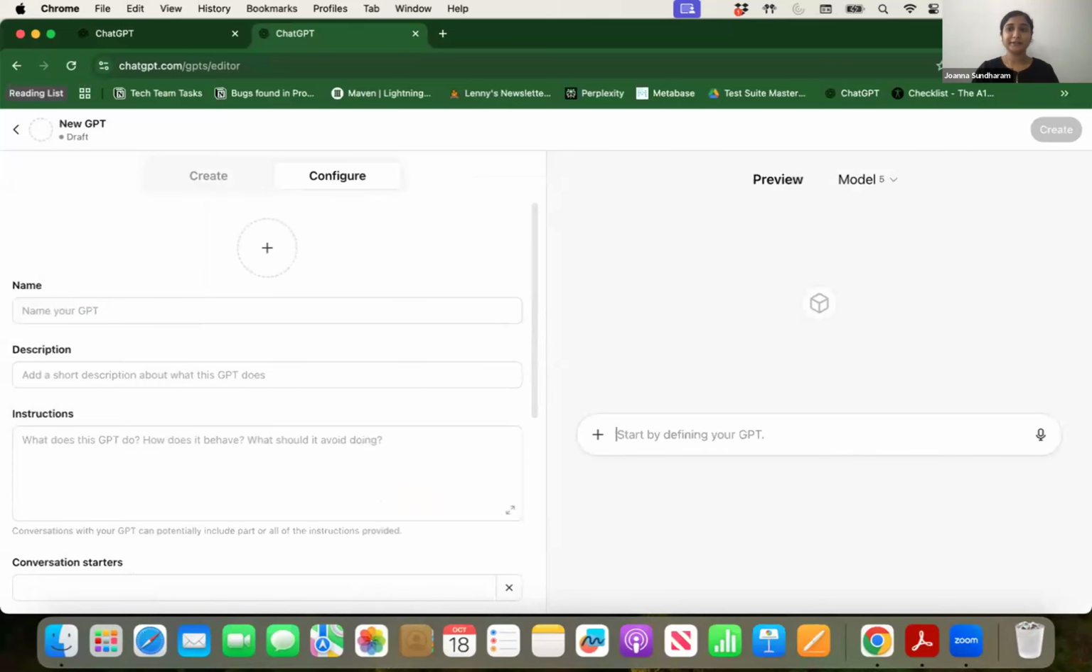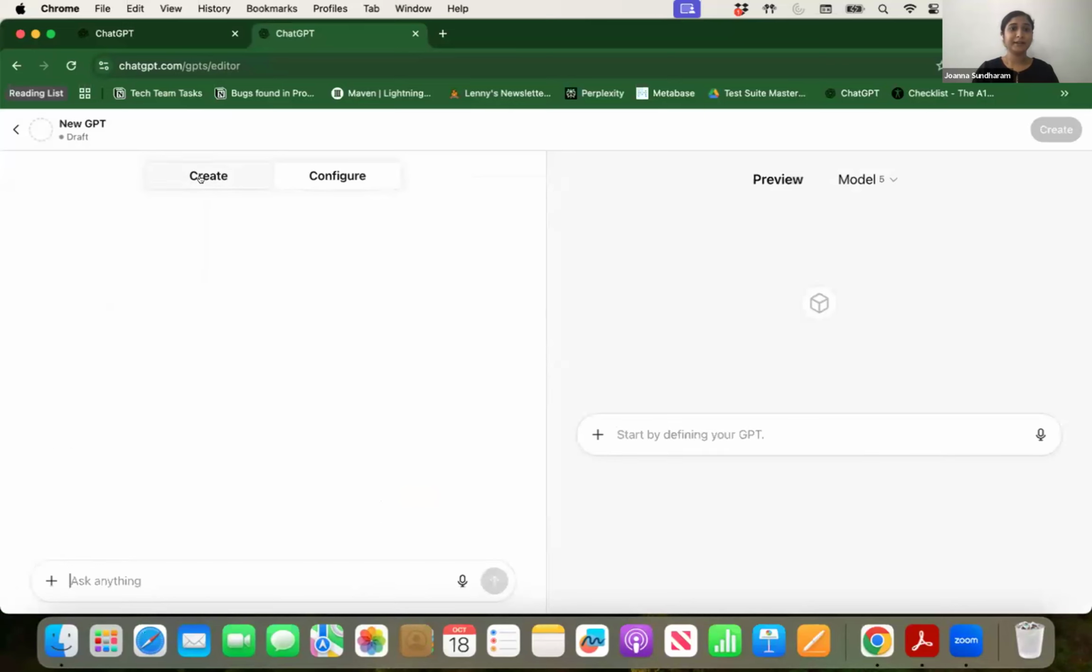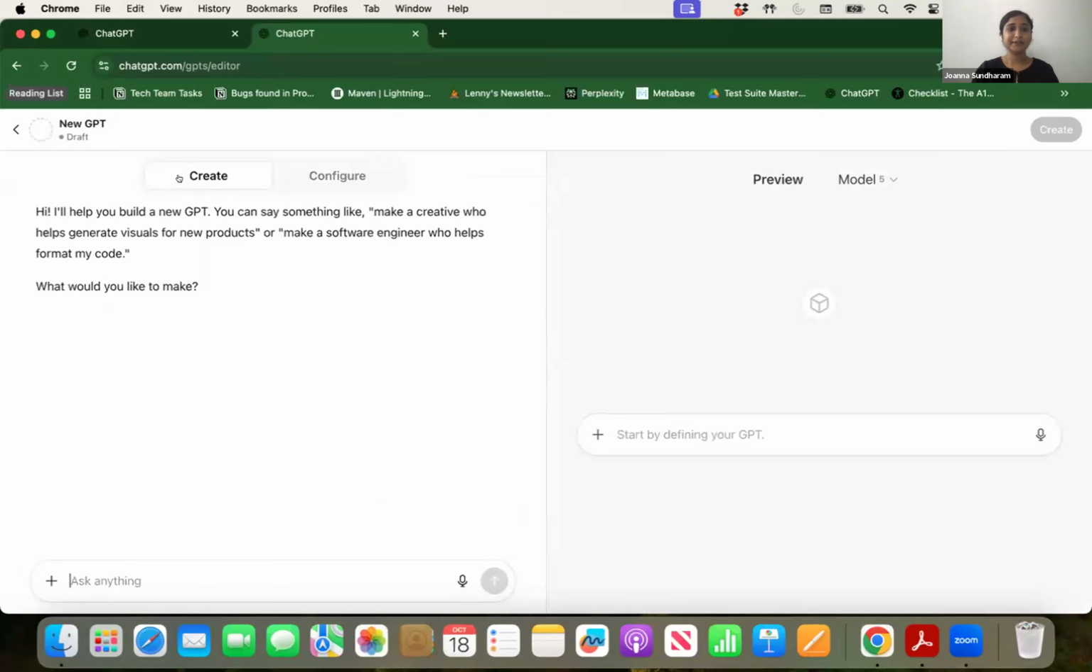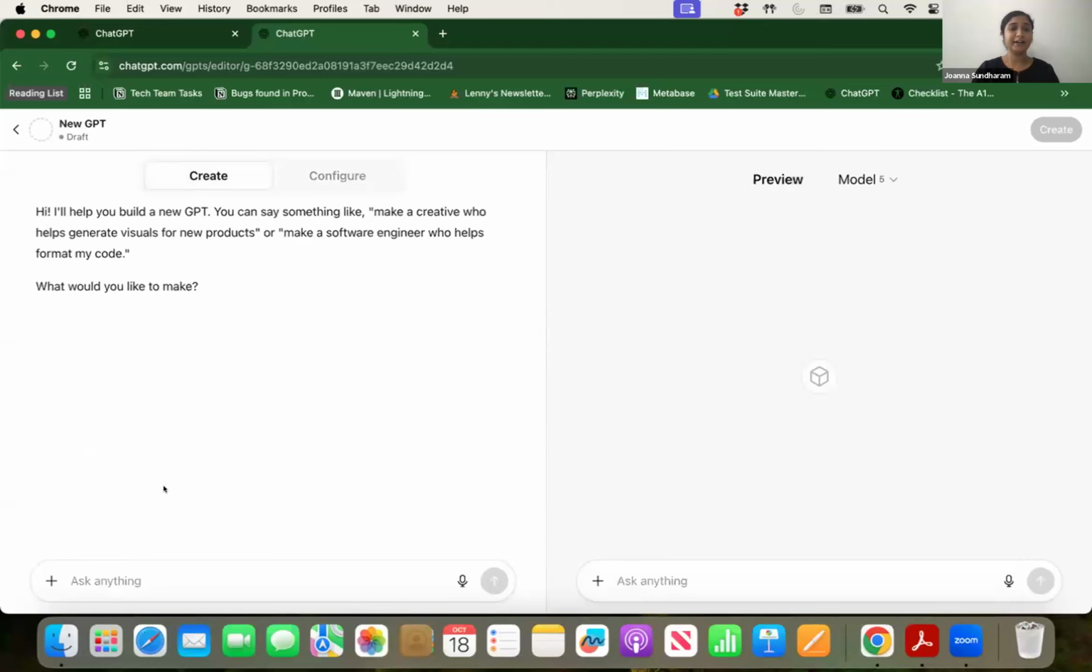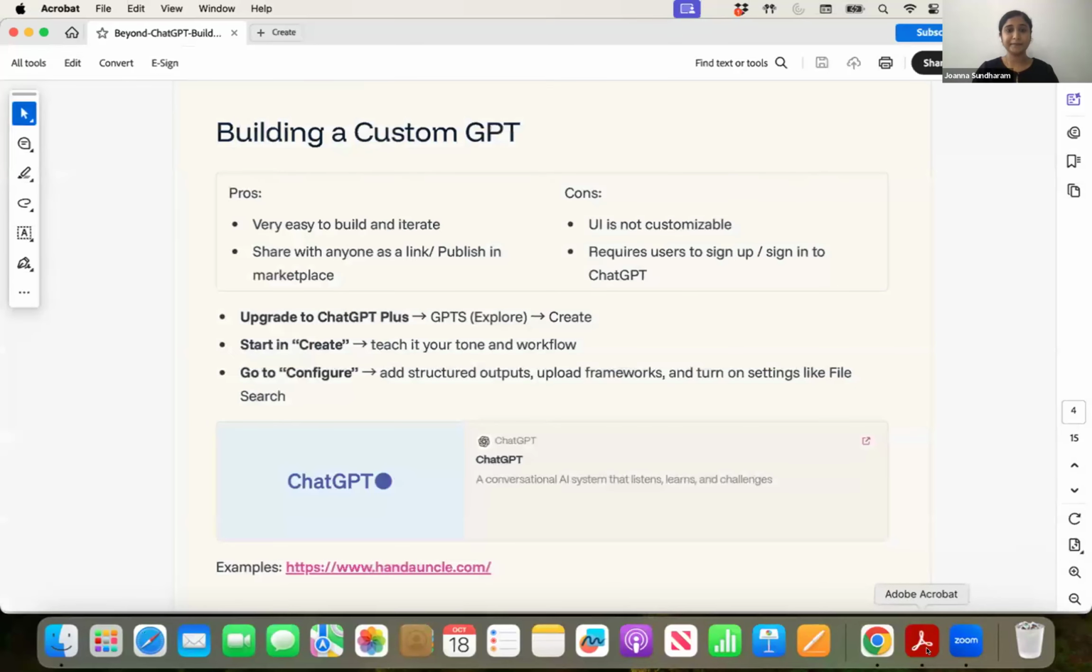So we'll start with create. You can do this in two ways. There's the create section and the configure section. You can start with configuring it. I like starting with create because here you can describe what you're looking for, and then some of it will get auto-populated in the configure section.